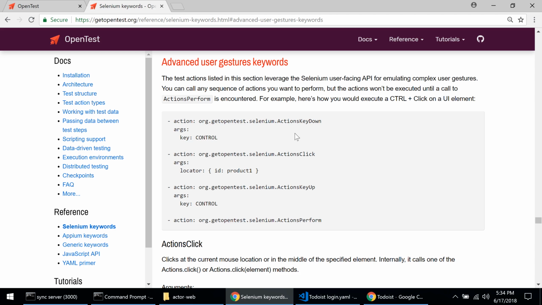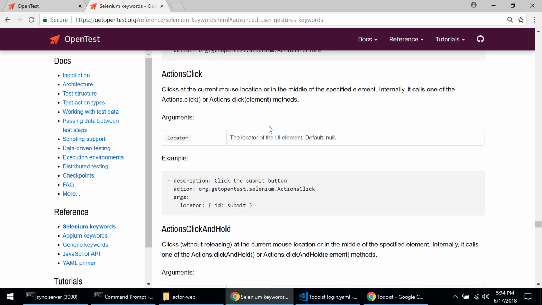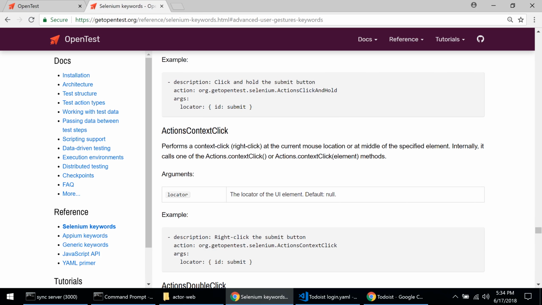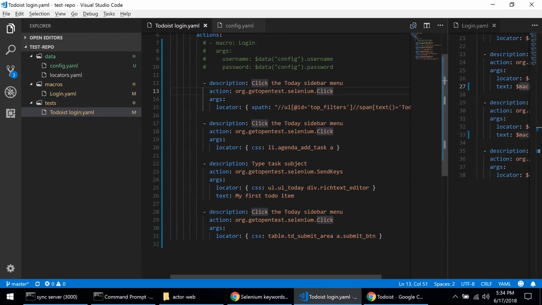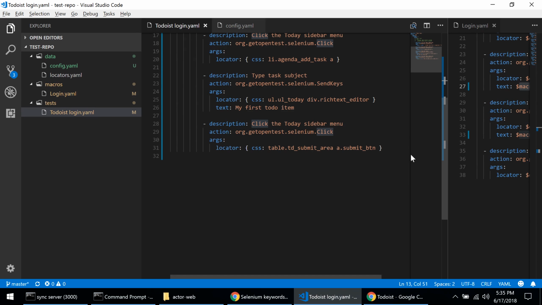So we'll talk maybe in more detail about the advanced user keywords in another episode. For the time being, what I want you to remember is that in order to perform a right click with Selenium, you need an action called actions context click. So let's copy and paste this action at the end here.